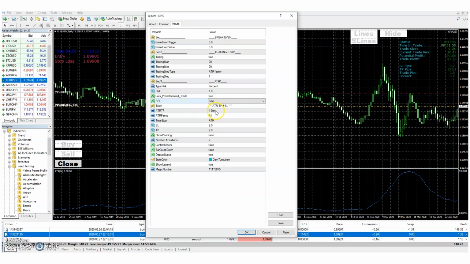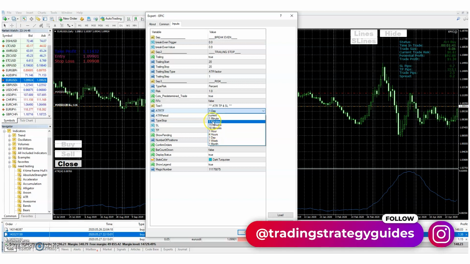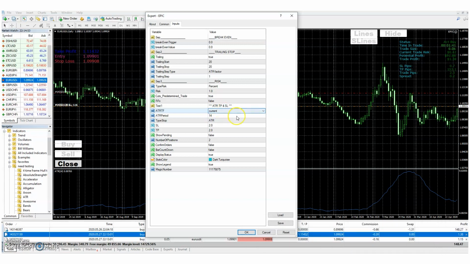The next setting is the ATR time frame. We have a few time frames that we've set up: 1 month, week, day, 4 hours, 1 hour, 30 minutes, 15, 5, and 1 minute, and current. Current just follows whatever the current chart is. So if you're on a day chart, it'll follow the day chart. This is the one I prefer to have it set on, because then you don't get confused about what the ATR is at.